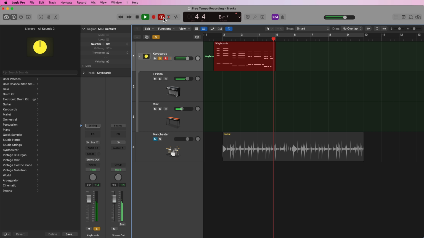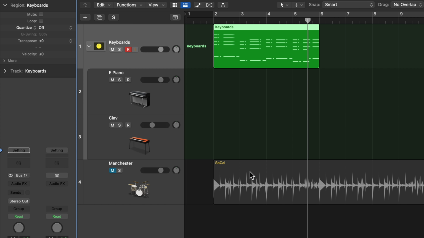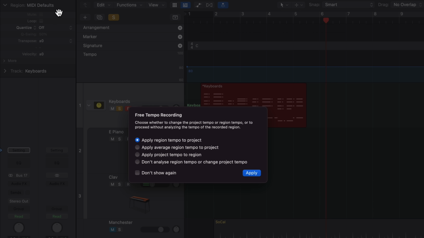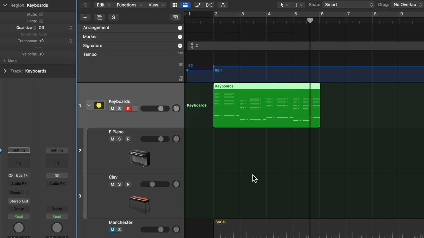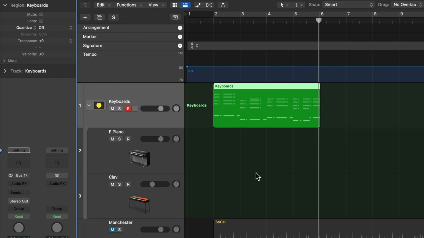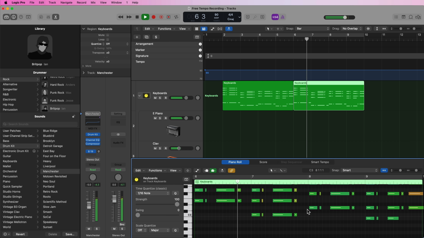After you stop playback, you get 4 options. You can apply the region tempo to the project tempo, so this will create a real-time tempo map. You can use an average region tempo for the project, so instead of a variable tempo map, you get an averaged tempo. Or you can apply the project tempo to the region. So this is sort of like a super quick way to gently quantize your entire recording to fit the project tempo. And Free Tempo Recording Mode works for both audio and MIDI.